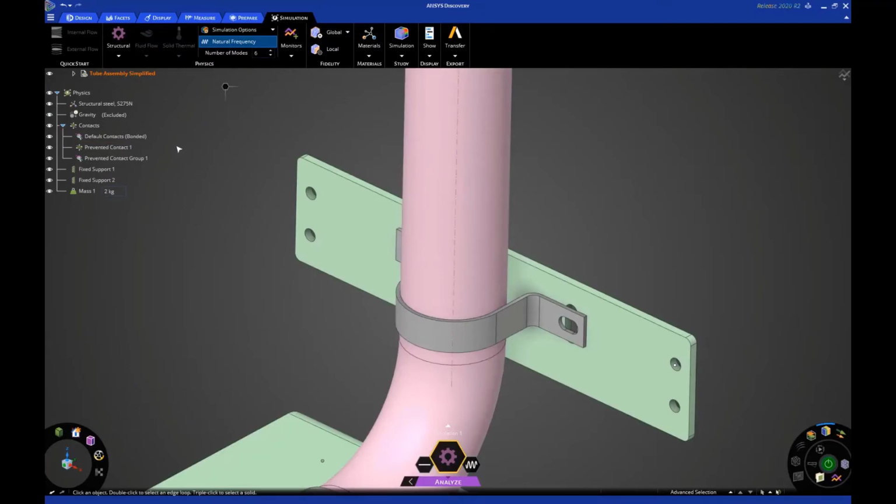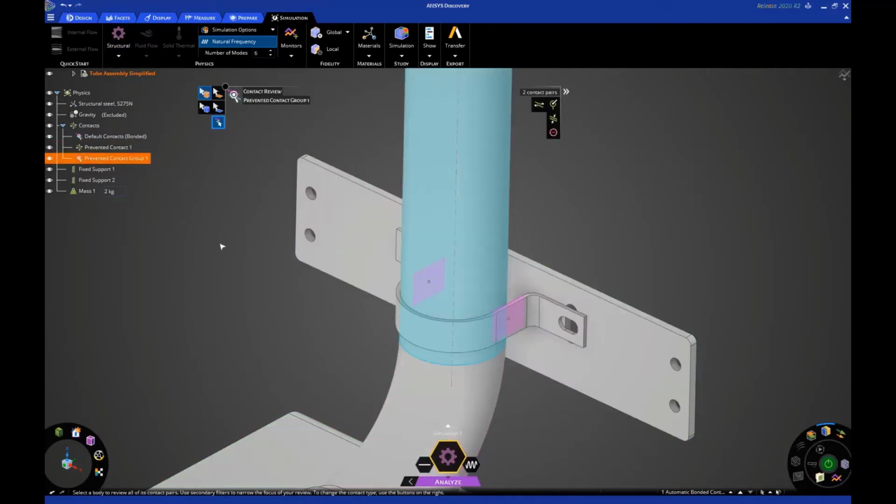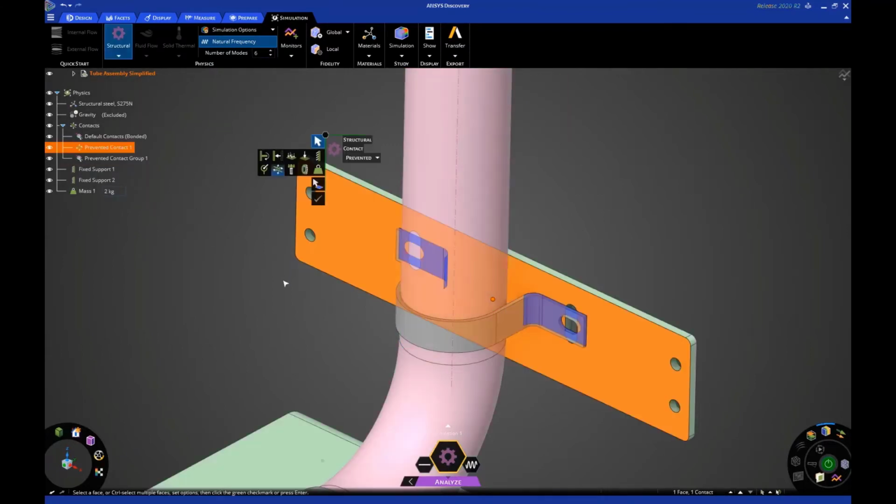And if you look under contact, I have 2 new contacts. If I double click, it shows me my prevented contact between those bodies, which looks good. And if I double click here, it shows me the prevented contact between these 2 bodies. The change in the color is basically indicated by the fact that this contact group is 2 contact pairs, hence it's a group, whereas this one is just a single contact pair.